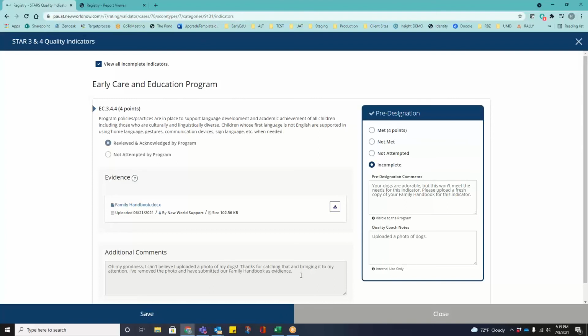This really helps build the trust and relationship between the program and the quality coach, while also making sure that the evidence provided in individual indicators is actually the pieces of evidence that the program wants to be reviewed and scored by a rater, and then considered for issuing their program's rating.